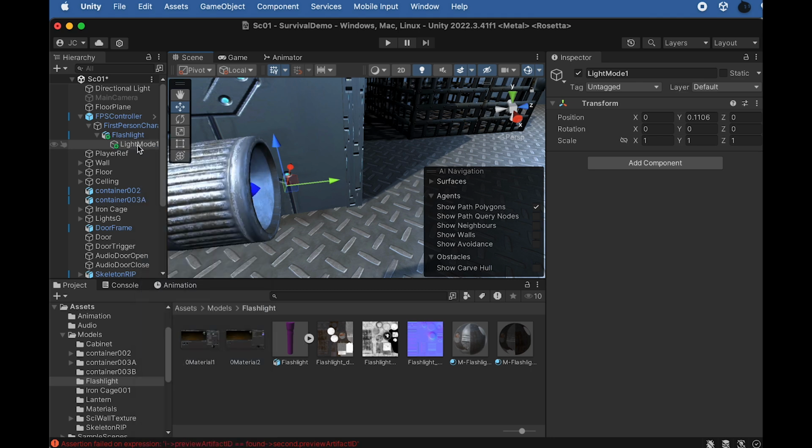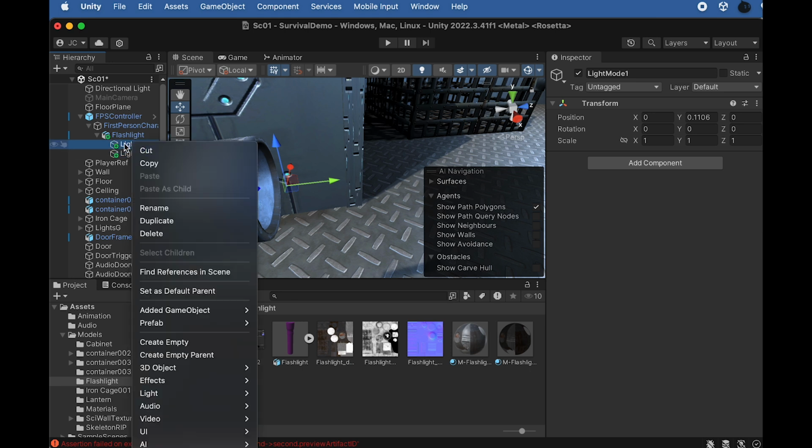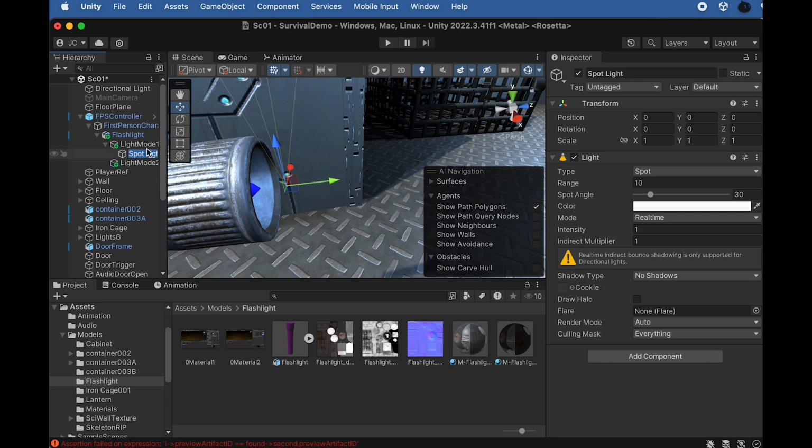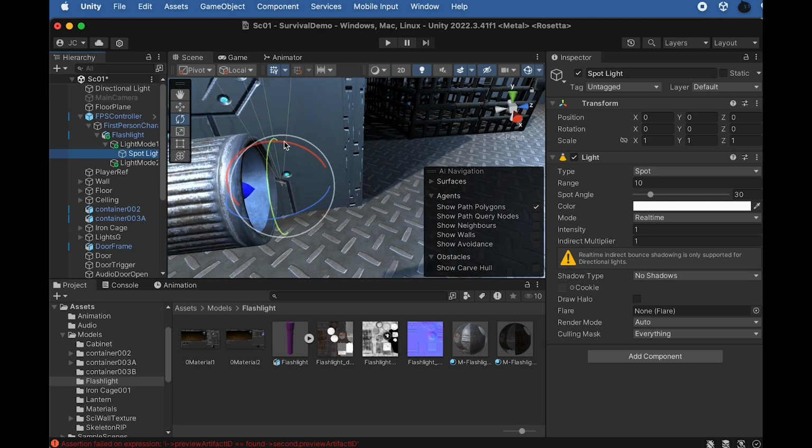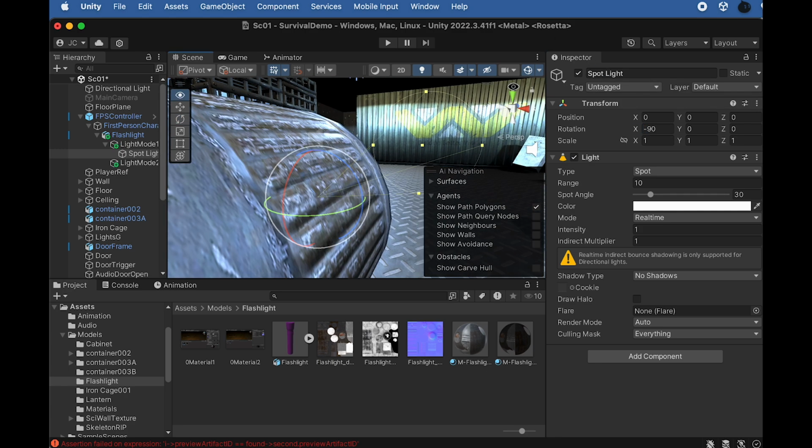And then let's right click on the light mode 1. Actually, you know what, let's duplicate this first. Duplicate that one. So we got light mode 2. Okay, that's it. So we will have two different lighting modes. Now let's right click on the light mode 1 and create a light. Let's create a spotlight. So here we go, spotlight. And as you can see, the spotlight is aiming at the sky. So here we're going to rotate it minus 90 degrees along the x-axis. So it aims forward.